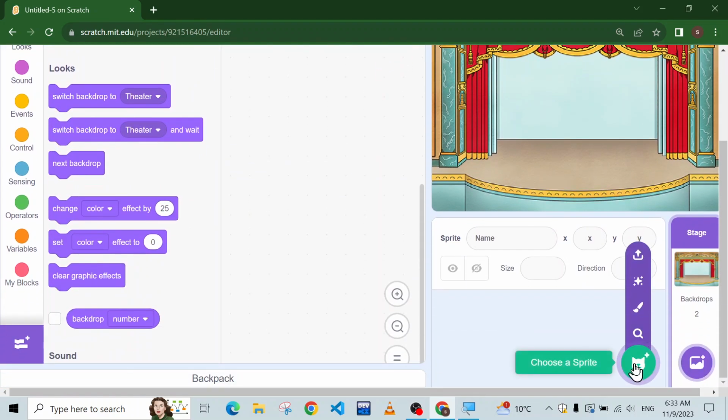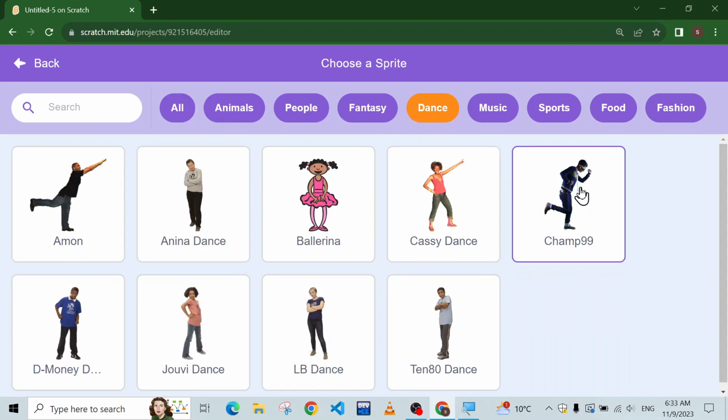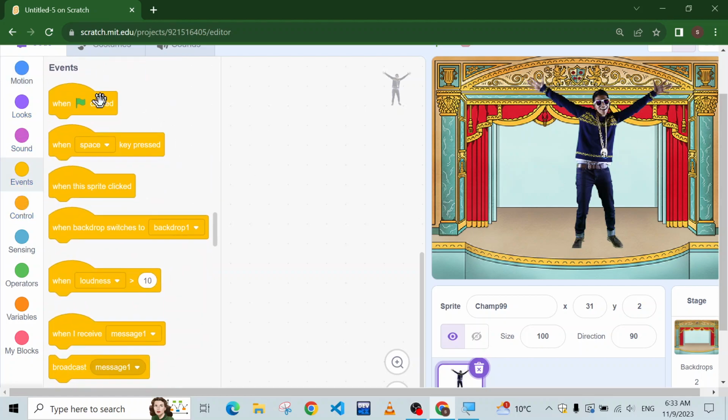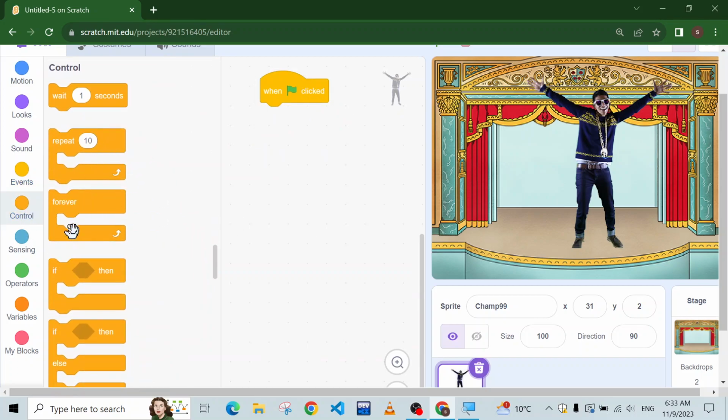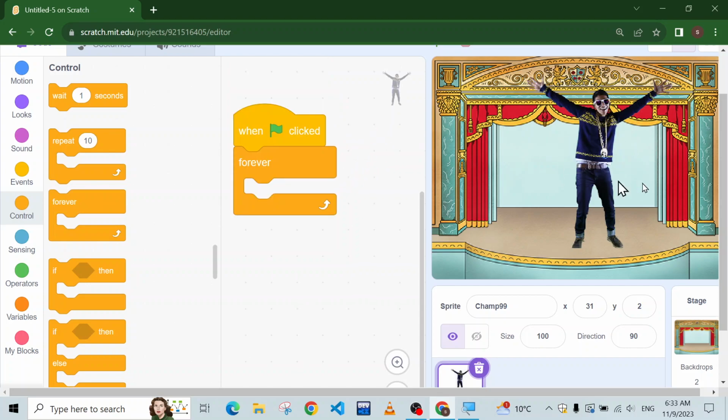So here is the sprite, just click it here. You can make it dance here. So here I have used this, so this is my one sprite that I have already selected. And obviously we have to create one event, so that we can make the start button. And you need a controller as well, so let's use forever controller. So with the controller, and after doing that we have to make this dancing.